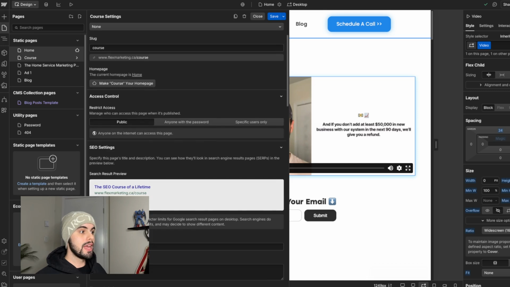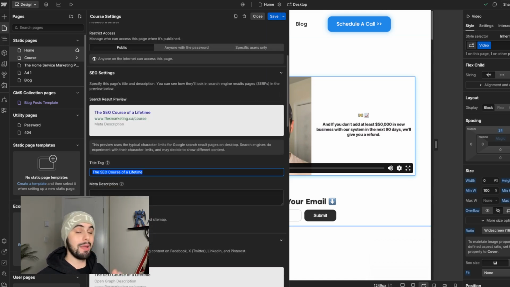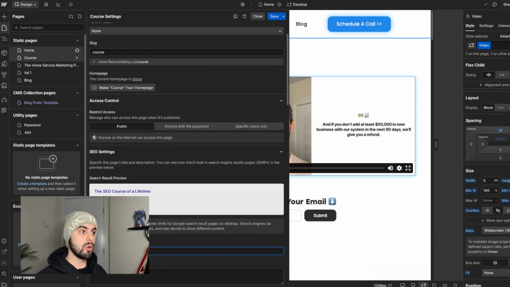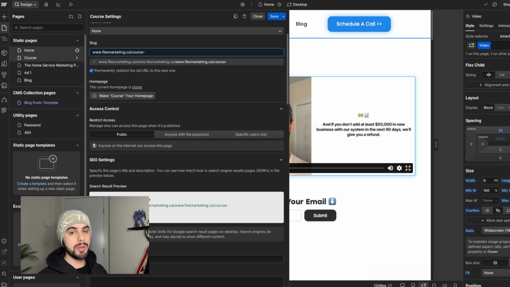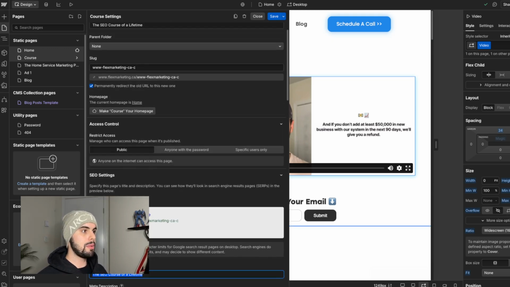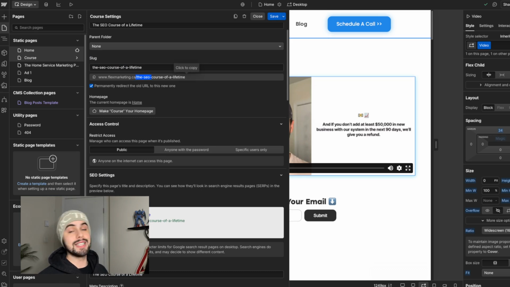And as a rule of thumb, whatever you're changing your title tag, your page title to, you could just change the URL slug to that title as well. If you have multiple words, which you probably will for a URL slug, you want to have a dash in between each word. So if I quickly copy this and I paste it into the slug, the SEO course of a lifetime, it'll automatically put a dash in between it because that's how Google reads a URL. But if it doesn't, make sure that you have a dash in between each of the words rather than just making it one big word.